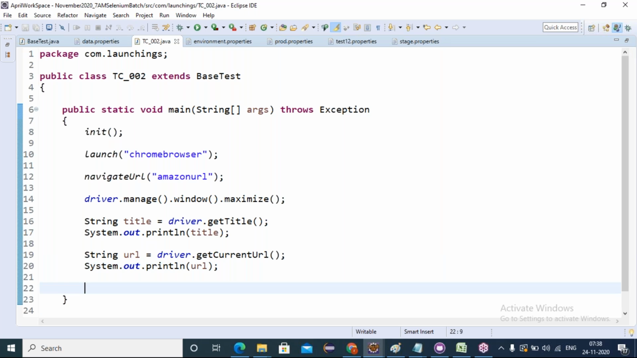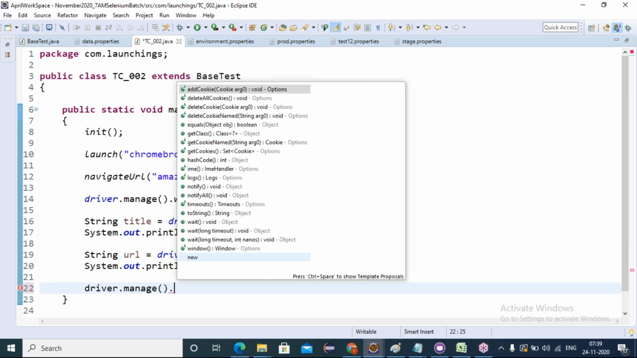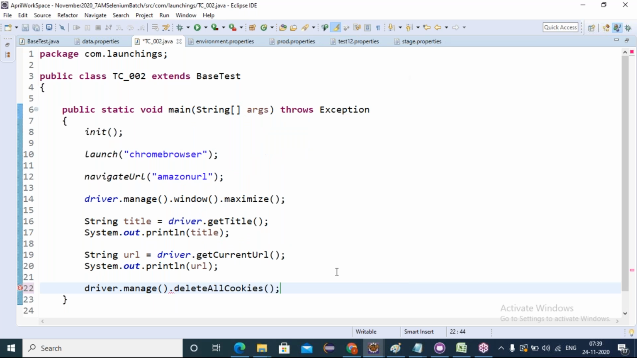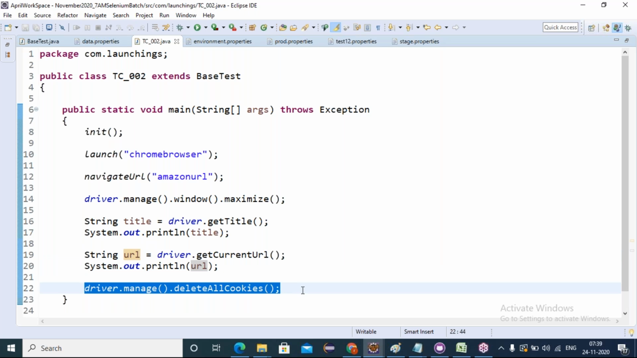And now if you want to remove the cookies in your browser, yes, we can do that. driver.manage().deleteAllCookies(). Delete all cookies. Let's recap: maximizing the window, getting the title of the window, getting the current URL which you landed on, and if you want to remove the cookies, delete all cookies. Now if you run this program, see.